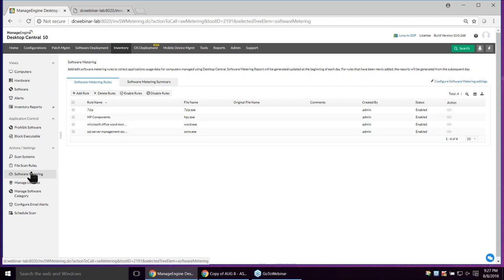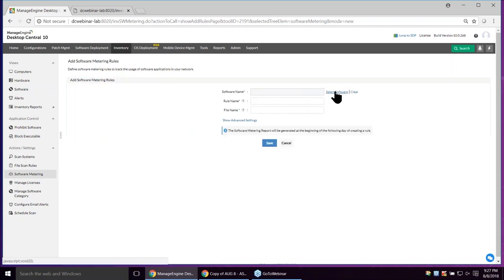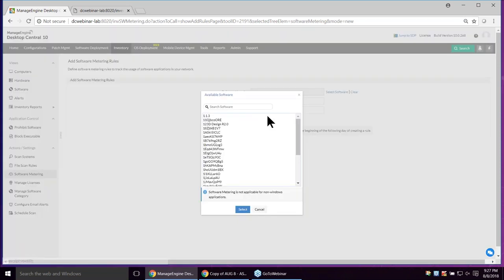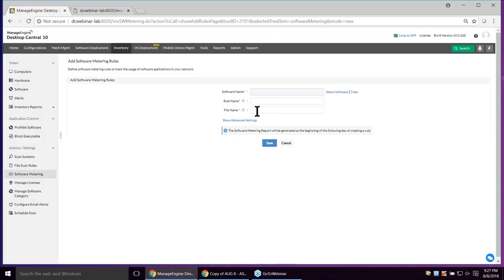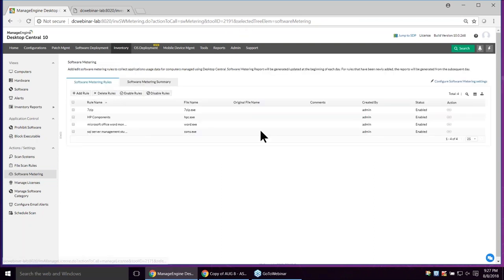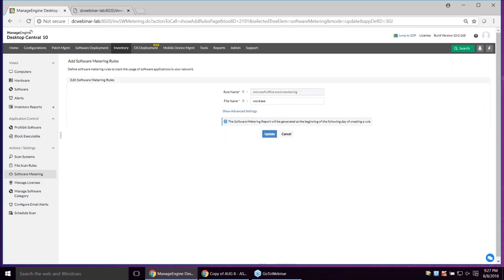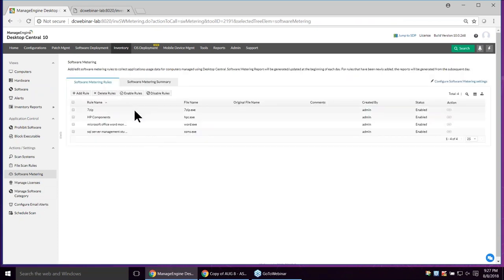Okay, so let me explain this in simple terms. First, I'm going to add a rule to monitor the usage of this application. I'm going to select the application from this list here, and I'm going to define the file name here. So assume that I have already added the rule to monitor this. I have added this and I'm saving this now. This rule will be read by the agents on the subsequent refresh cycle.